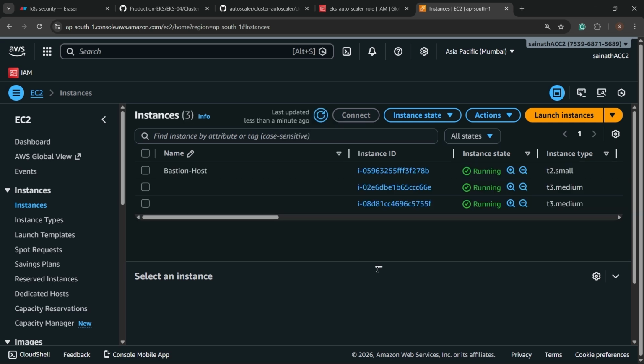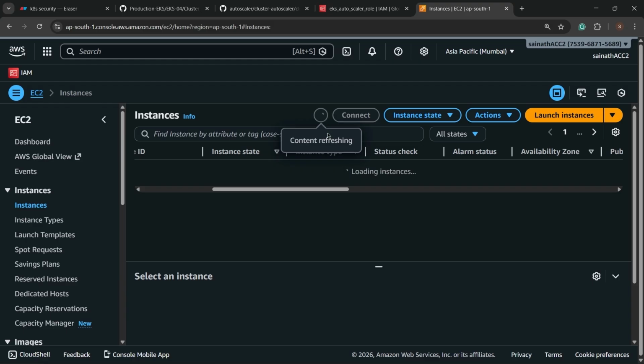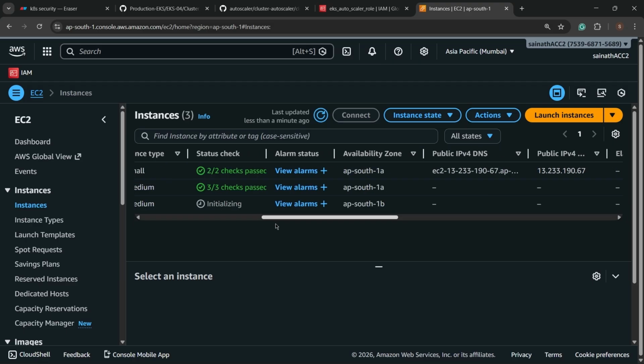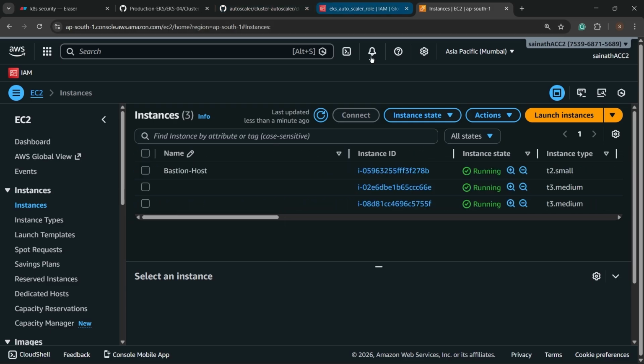Just refresh this once and see one more node is added of type T3 medium only, and it's still in initiating stage. It will initiate, but it's in running state, and that is also of type T3 medium only, because that is only what we have mentioned.